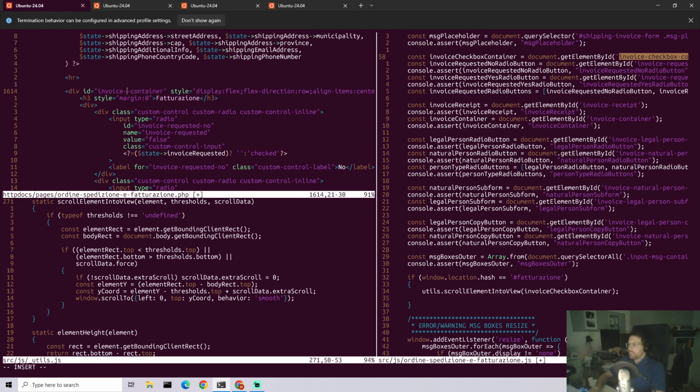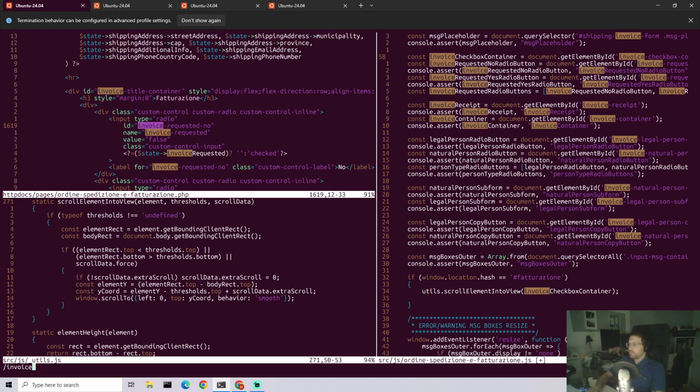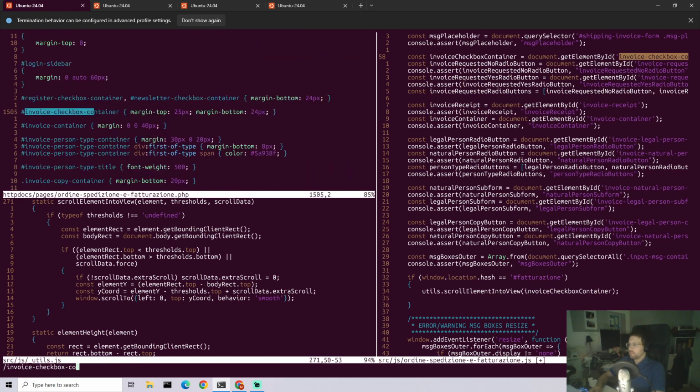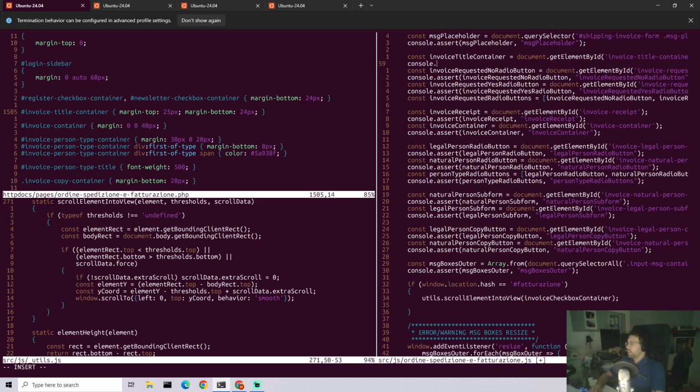What about invoice title container? I will also have to move this CSS away from here and into a separate file. But for now, it's okay like that. Invoice title container, and that's better. As usual, I put an assert so that if I change something, I will notice that something broke. That's fine.